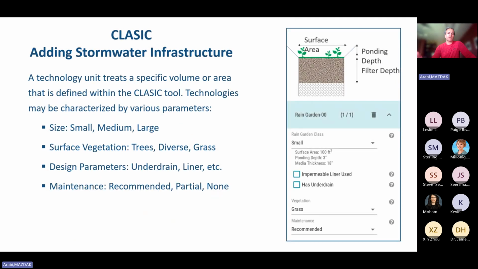So here's an example of how we can add a rain garden in the CLASIC tool. We have worked very closely with users and stakeholders in the water sector to understand how we can incorporate these stormwater control measures without making it too complicated for planning and management purposes.